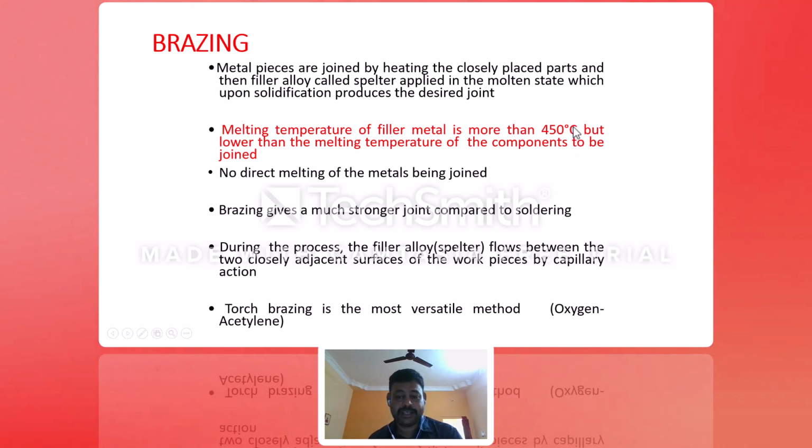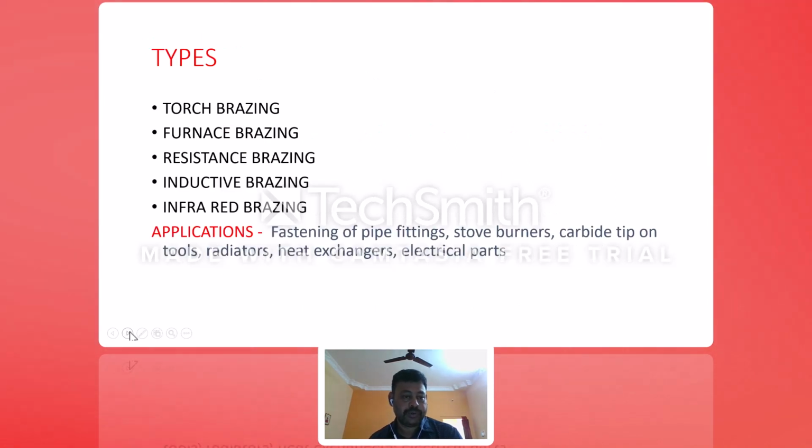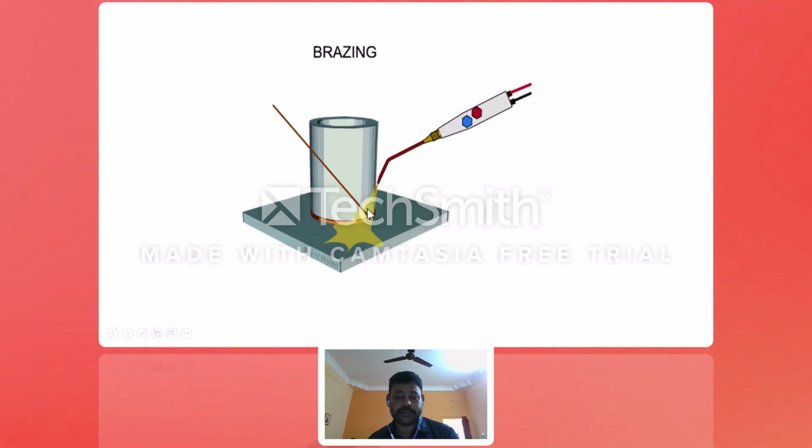But here we are heating to more than 450 degrees centigrade. Generally for brazing, they use a gas welding setup. You have torch, furnace, and resistance brazing, different types. For torch brazing, you can use the gas welding setup. The applications of brazing: fastening pipes if you want to join two pipes, or stove burners, carbide tip tools, radiators, heat exchangers. This kind of metal is in tubular form. They are using the brazing process. So this is the typical application.